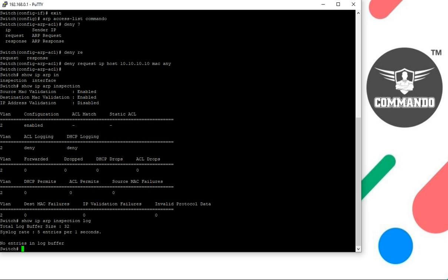DAI is a security feature that validates ARP packets in the network, and it intercepts, logs and discards ARP packets with invalid IP to MAC address bindings. This capability protects the network from man-in-the-middle attacks.